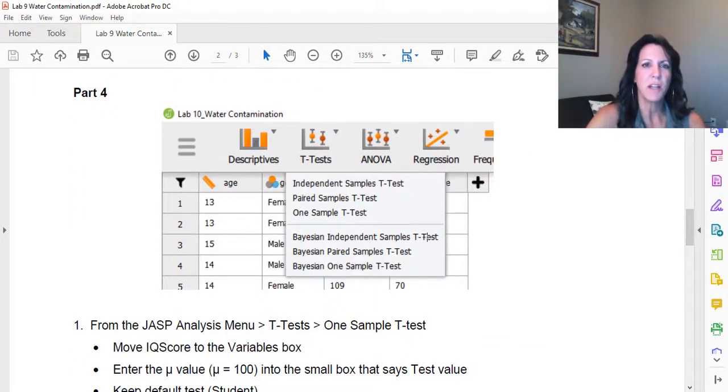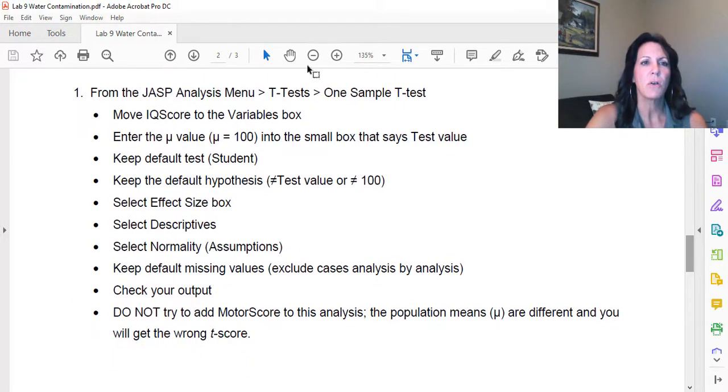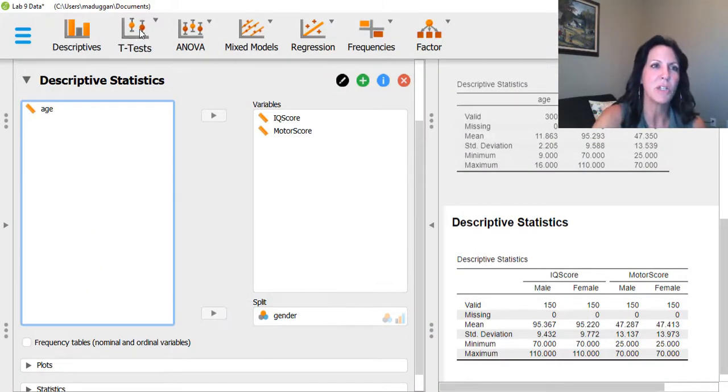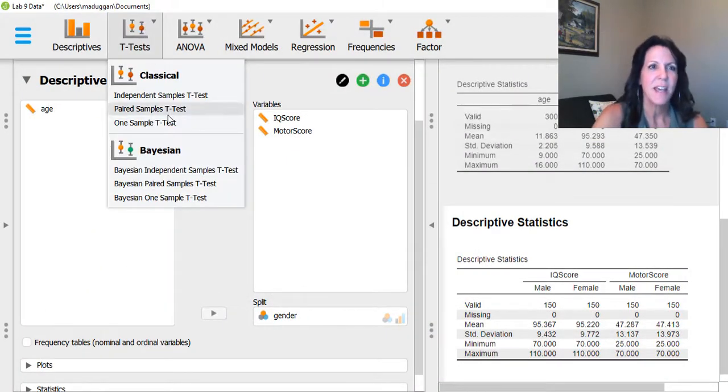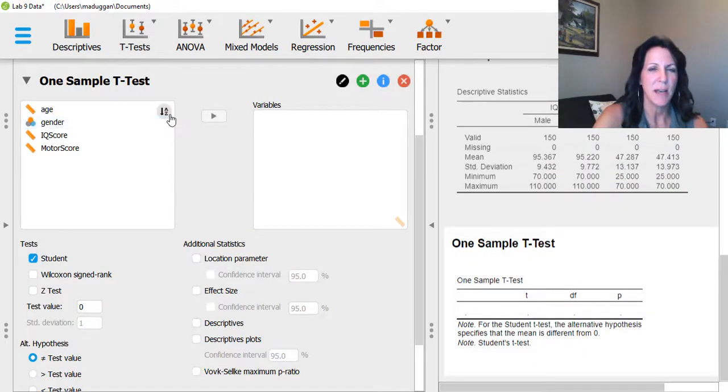Okay, so this is just a little picture that's going to show you what we're going to do. We're going to go to the JASP analysis menu. We're going to hit t-test, and we're going to select one sample t-test. And then I'm going to follow a set of instructions, and I can't remember them all, so I'm going to look at my paper as we do this. So I'm going to come back over here. I'm going to start the t-test, and I'm going to do a one sample t-test. I'm going to try to do this from memory, and then I'll check the paper to see if I've done it all.